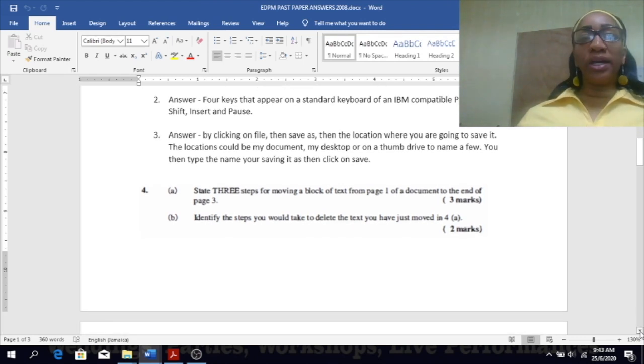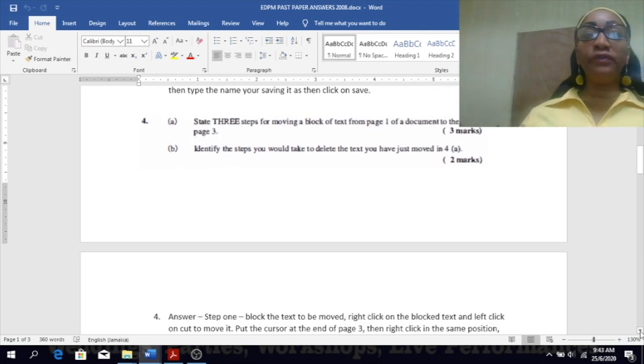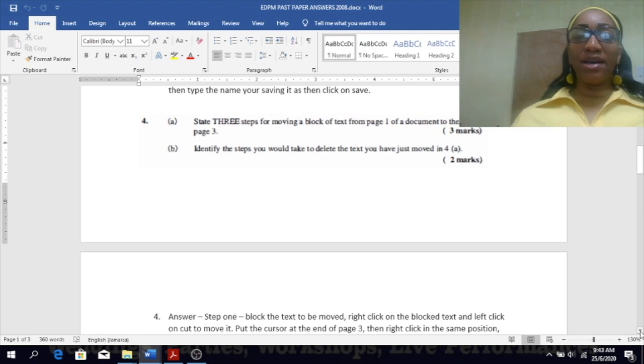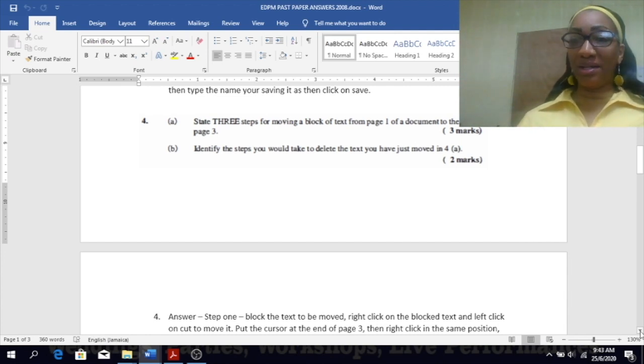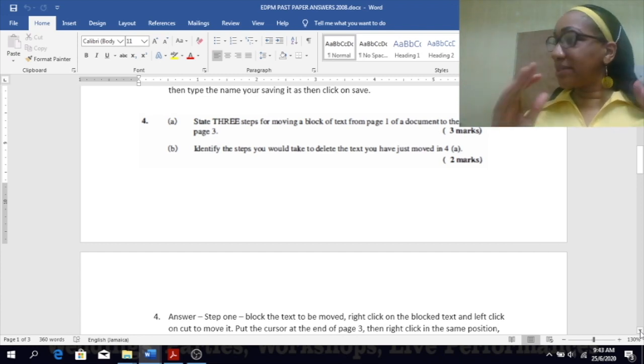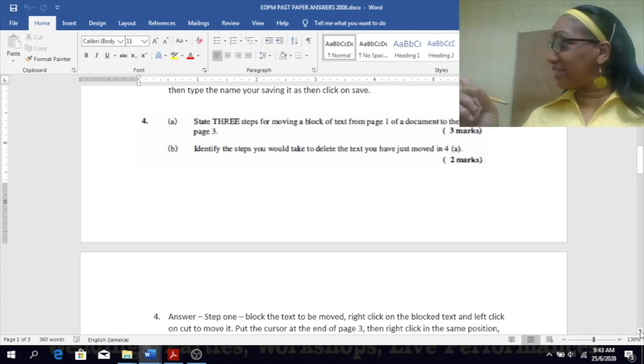Alright, look at number 4A. Number 4A says, state 3 steps for moving blocked text. A block of text from page 1 of a document to the end of page 3. And we looked at a question similar to this already. How do you move a block of text from one page to another page in a particular position? You have to block the text, yes, then cut it because it says to move it.